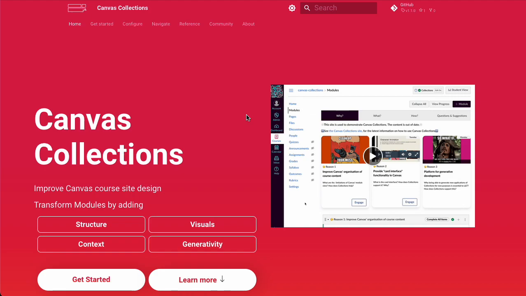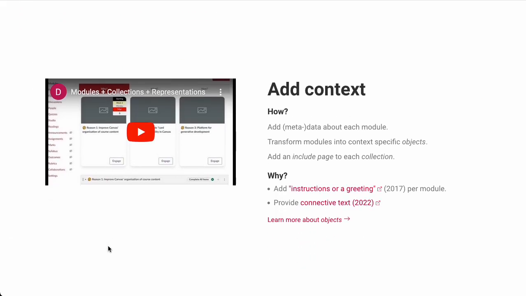G'day. In this video we're going to continue looking at how Canvas collections can help improve Canvas course site design. We're going to build on some previous videos that have looked at how Canvas collections can help add structure and visuals. We're going to move on in this video and look at how Canvas collections can help add some context to the Canvas modules page.